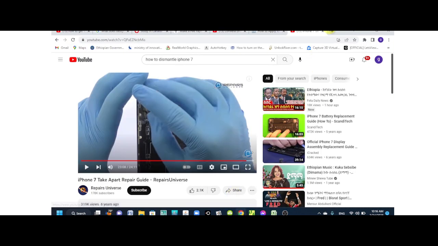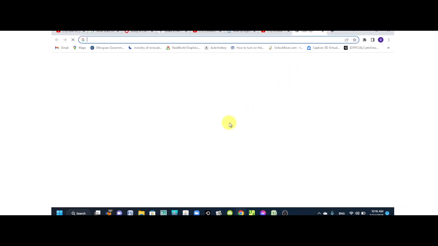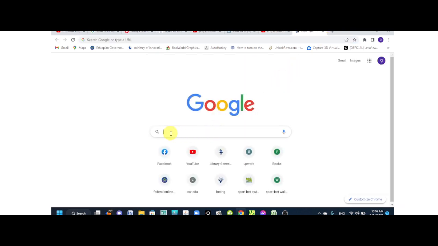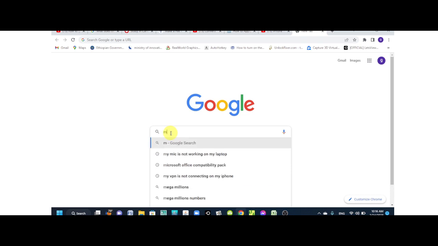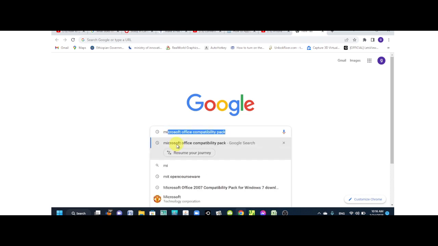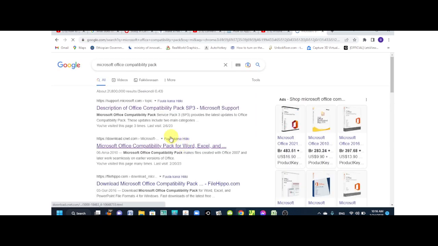So go to your browser and in the search engine write down Microsoft Office Compatibility Pack, and make sure to download this, because I tried this one. The next is the second one. Your Google search might bring a different result, but make sure to click this one, download.cnet.com. That worked for me.